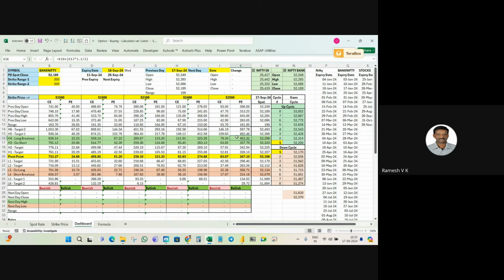Correct. Because we are focusing on 100 points, 50 points like that. But the big trade we are losing. Correct. So just wait for the 51,500 call sustaining above 800 rupees roughly, or the 52,500 put above 400. Just enter the trade. You may get a quick 100, 200 points and then exit.